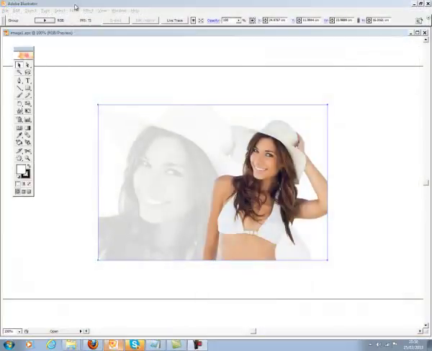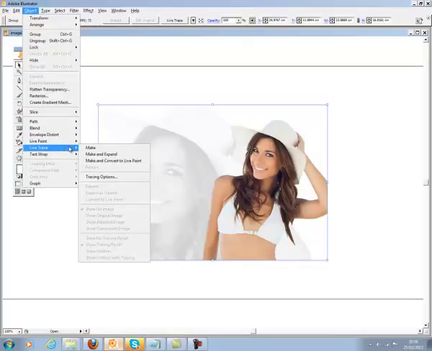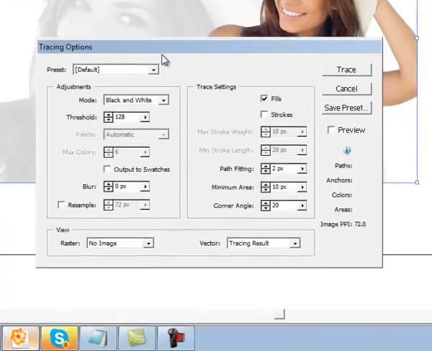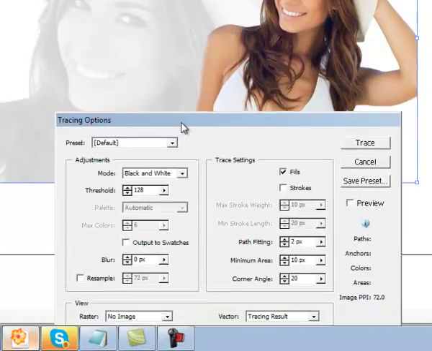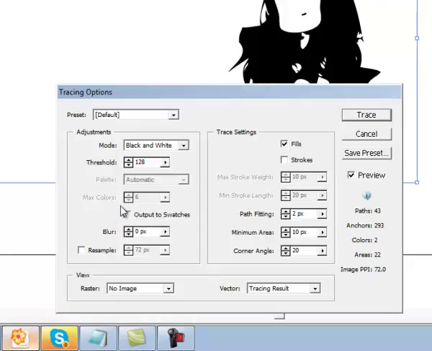Right, that's the image in Illustrator. I go to Object, Live Trace, and then the Tracing Options palette. I want to see what I'm doing, so I select Preview. See how the image has changed?